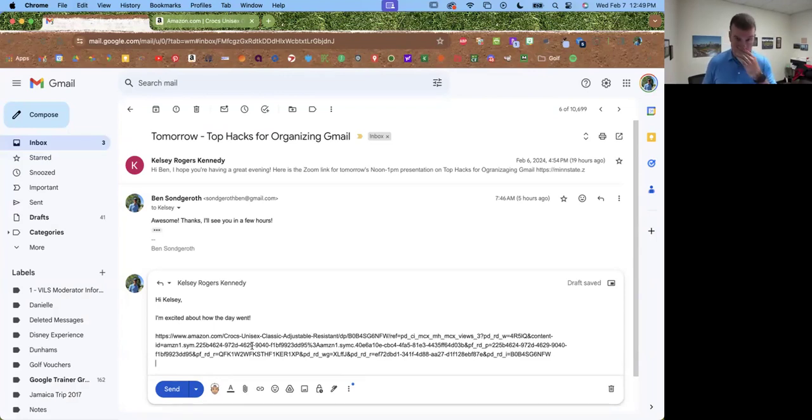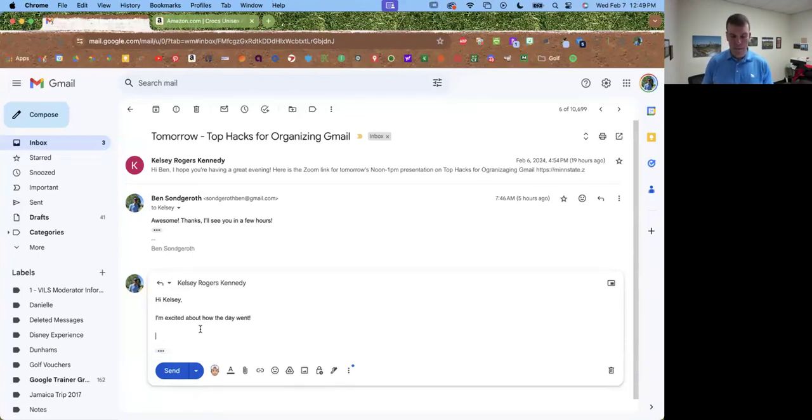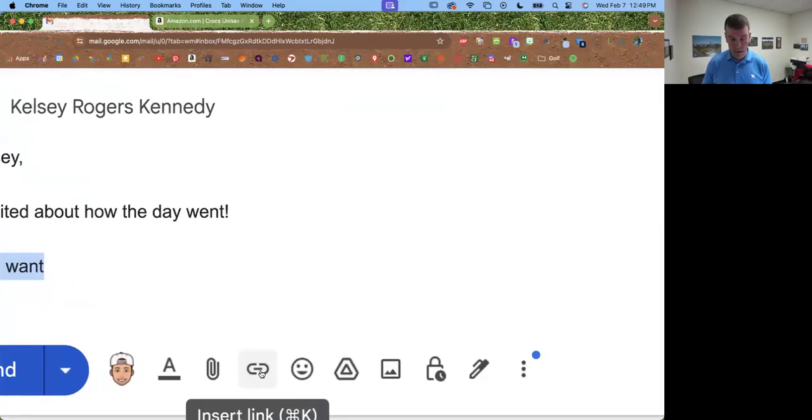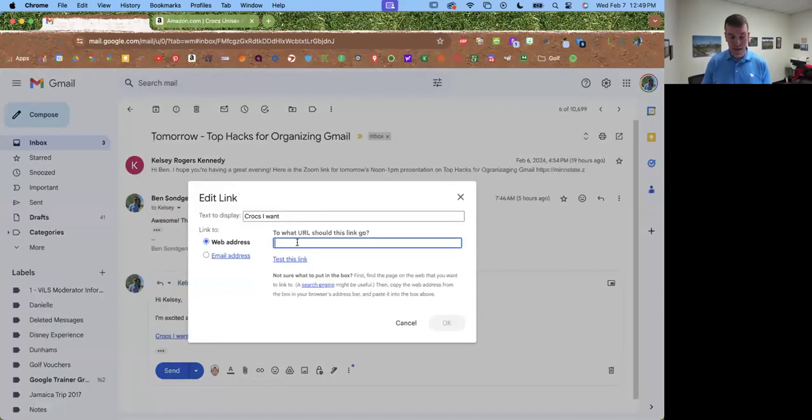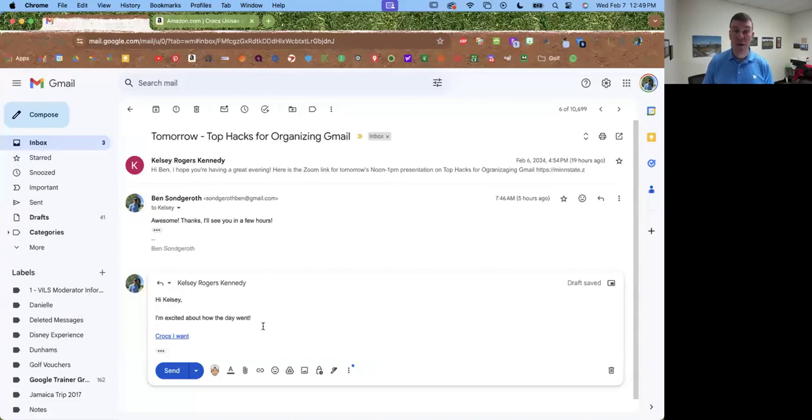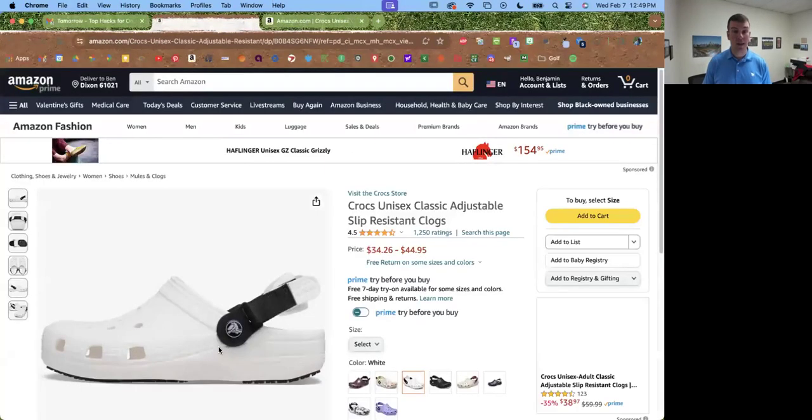It will be live, but it doesn't look good. So this is my tip. This is my pet peeve when people send really long links and it just looks ugly. Or I send them more than other people. But I can just put in here, Crocs I want. If you highlight the text, that's the key. Highlight the text, and then you can hit this link button down here, and then paste that link in right there. Hit OK. Now you don't have that unwieldy, ugly Amazon link. You have just a nice, clean link that you can click on and get to those Crocs that you really want for your birthday or whatever.